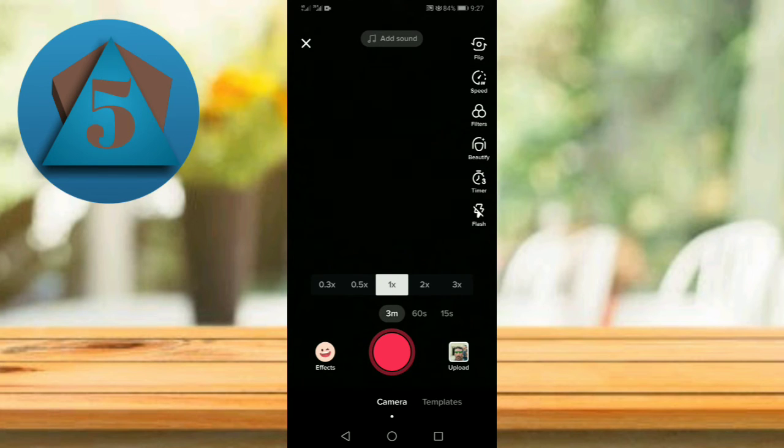So I hope you will like this option of TikTok, because TikTok has added this amazing feature. So now you can upload more than 60-second video or 3-minute video.